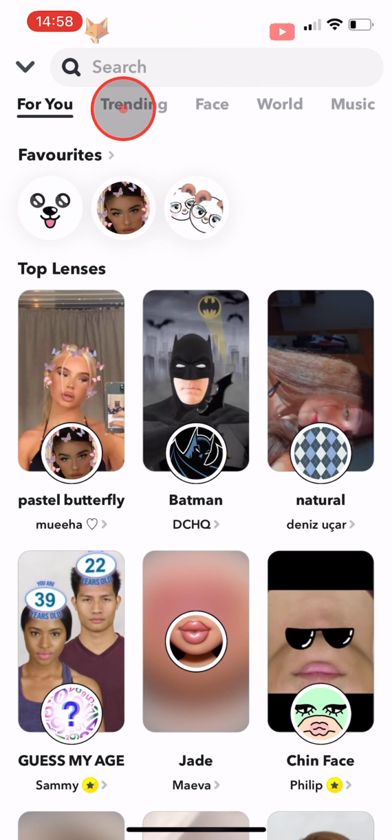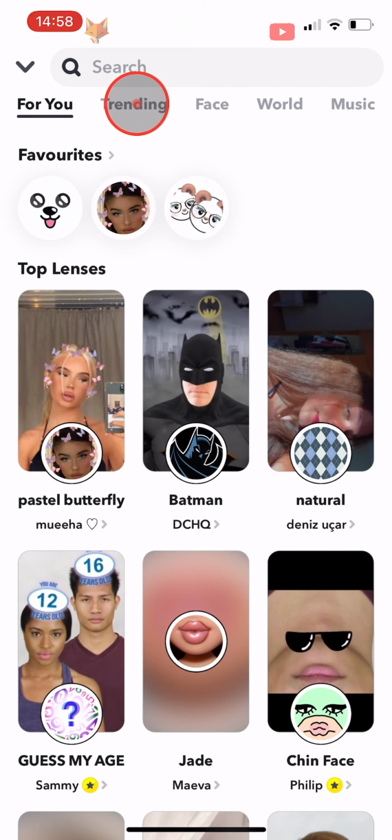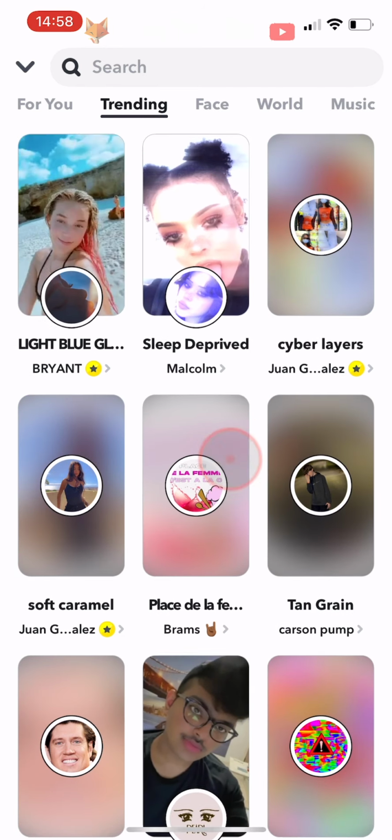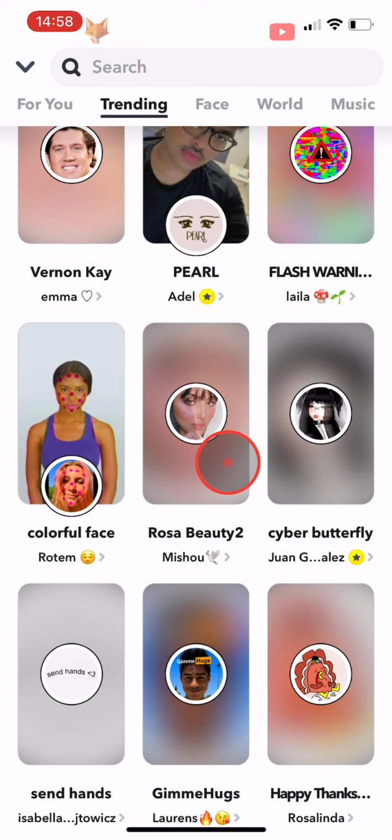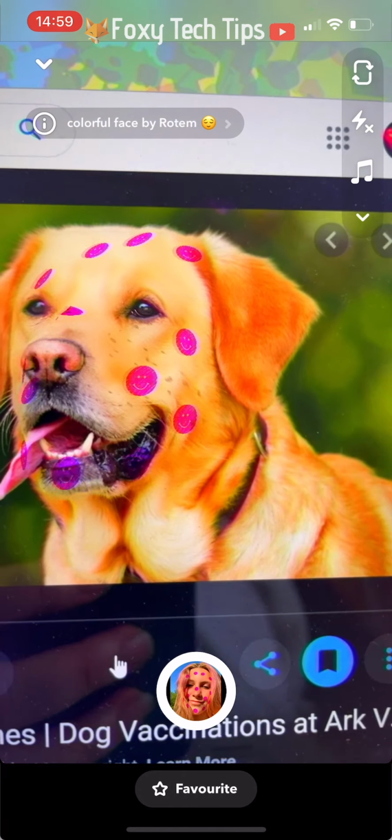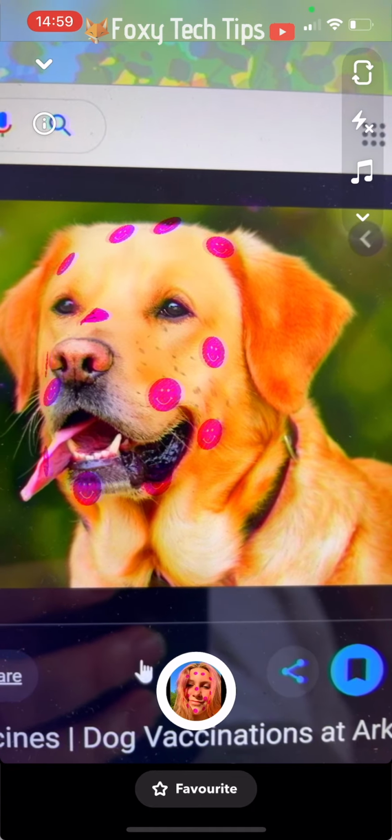At the top, there are categories you can choose from, such as Trending and For You. If you find a filter that you like, you may want to save it to Favorites. To do that, tap Favorite at the bottom of the page below the camera button.